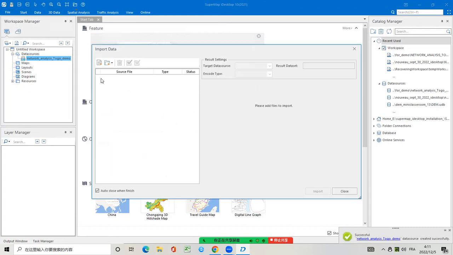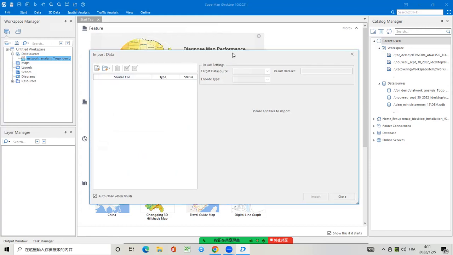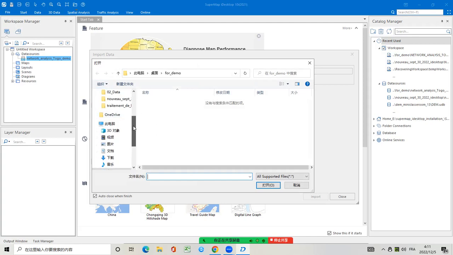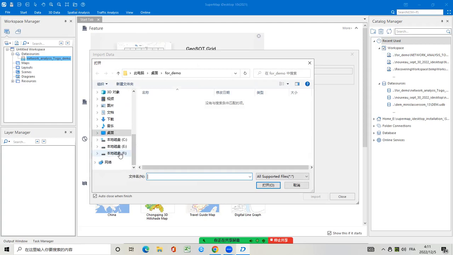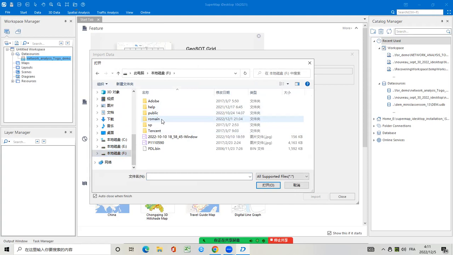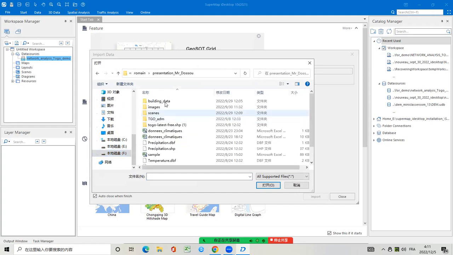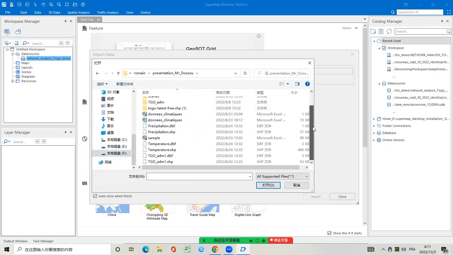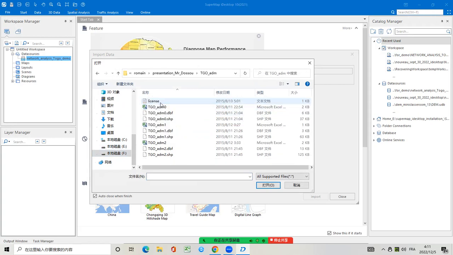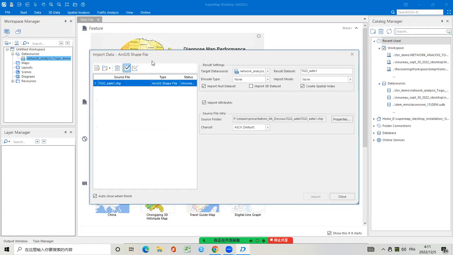So under this folder, we create a data set. We import data set from the website. I already downloaded it and put it in another data folder. So we import from those data, I think this one, the administrative data. We import the administrative data and we click import.